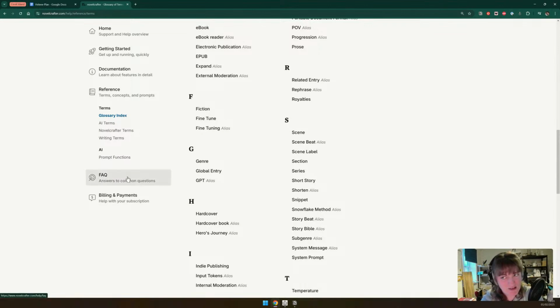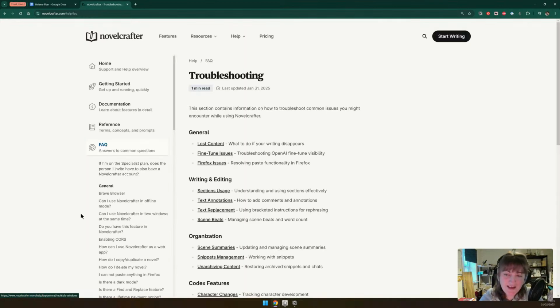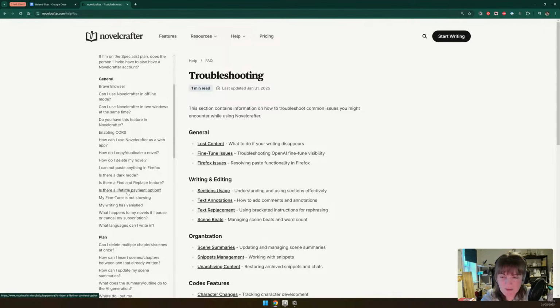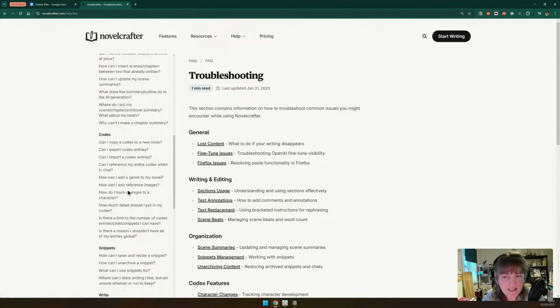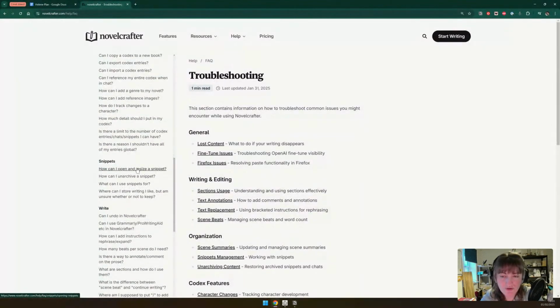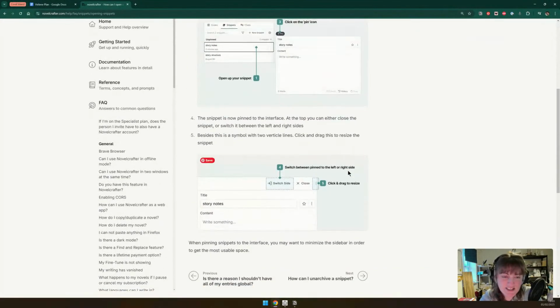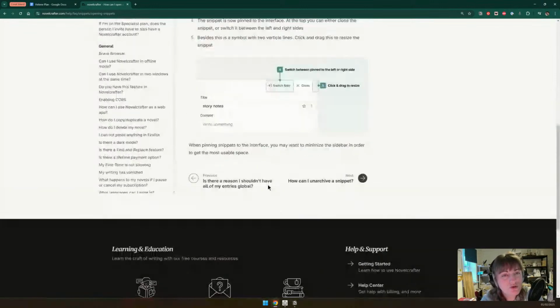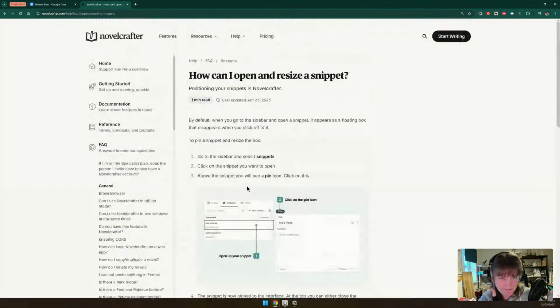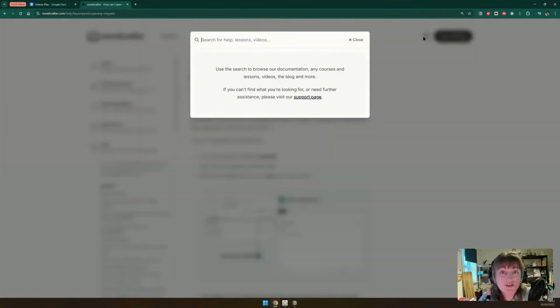And something that I think you Discord users will really appreciate, we have an FAQ. It's all split up into the different sections. We've got it by question. You can click, so how can I open and resize a snippet? You can see how to do this. They're just nice, short articles. And if you don't know what you're looking for and you can't find it just by glancing, the search bar also searches the documentation.